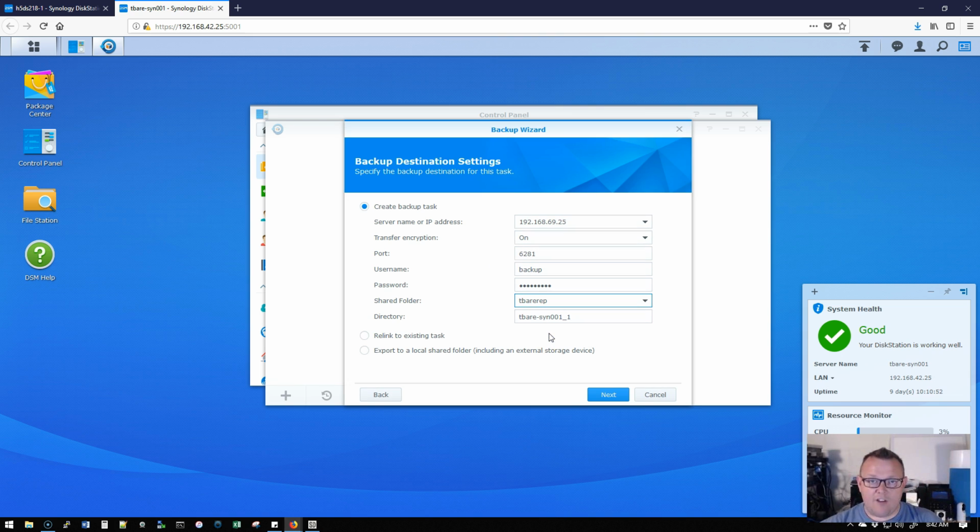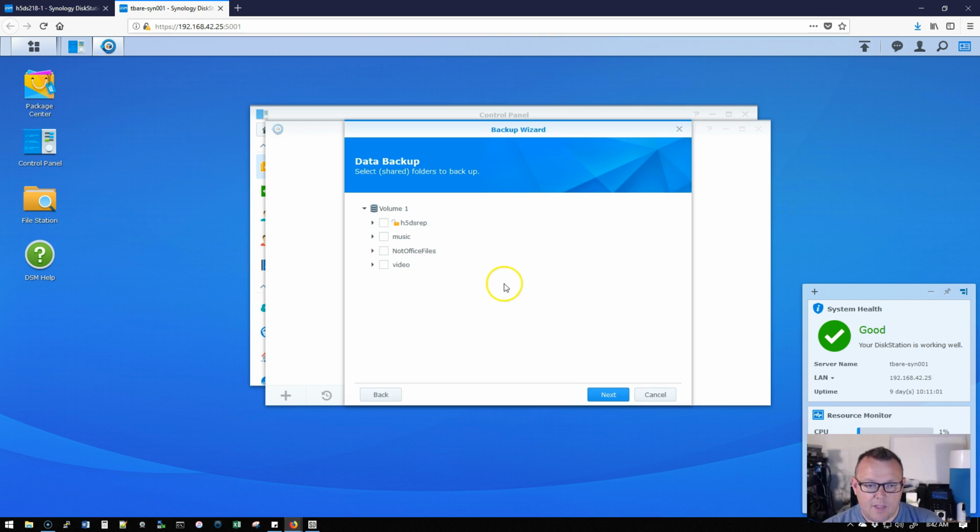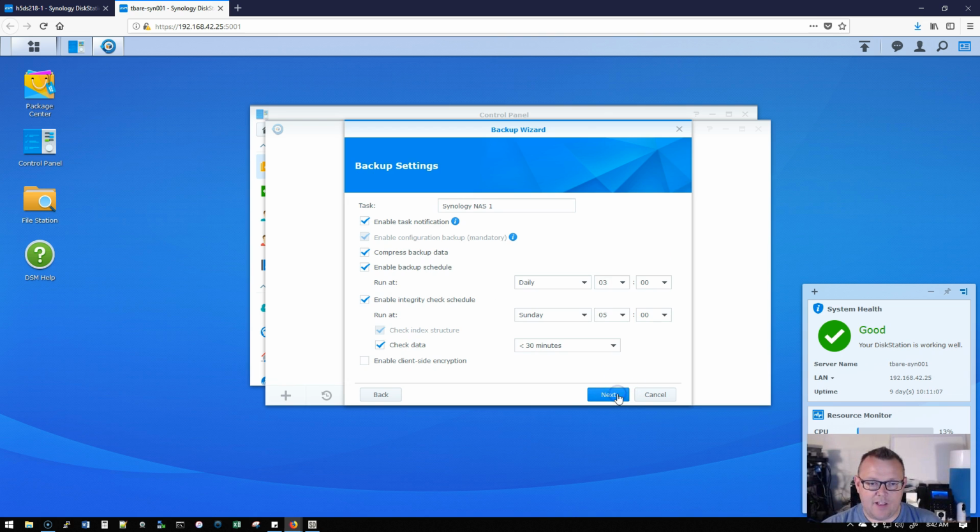Now we could take that Office files away. It is not needed, and if you want to lock it down, you can do that. We are going to leave the directory the same. And what folders do we want to replicate from Tim to Willie? Not Office files.